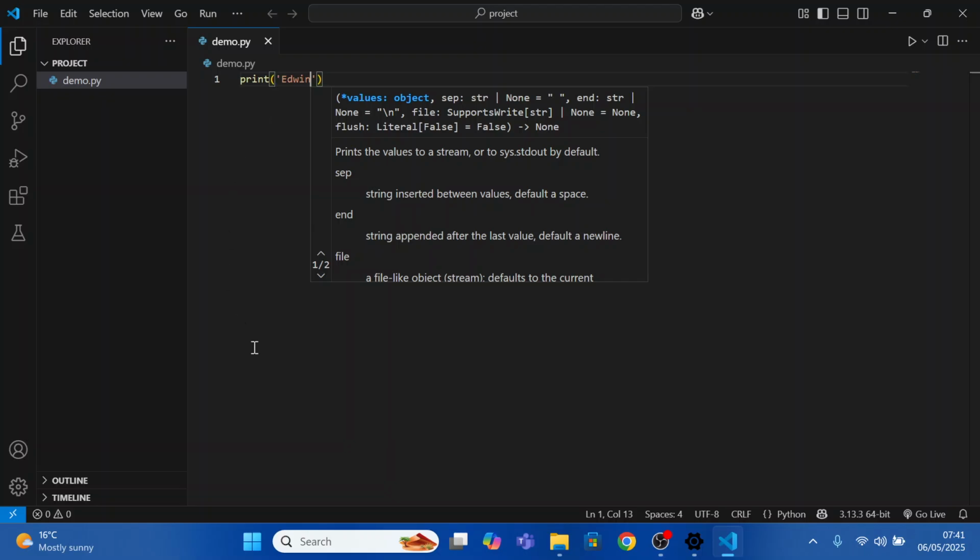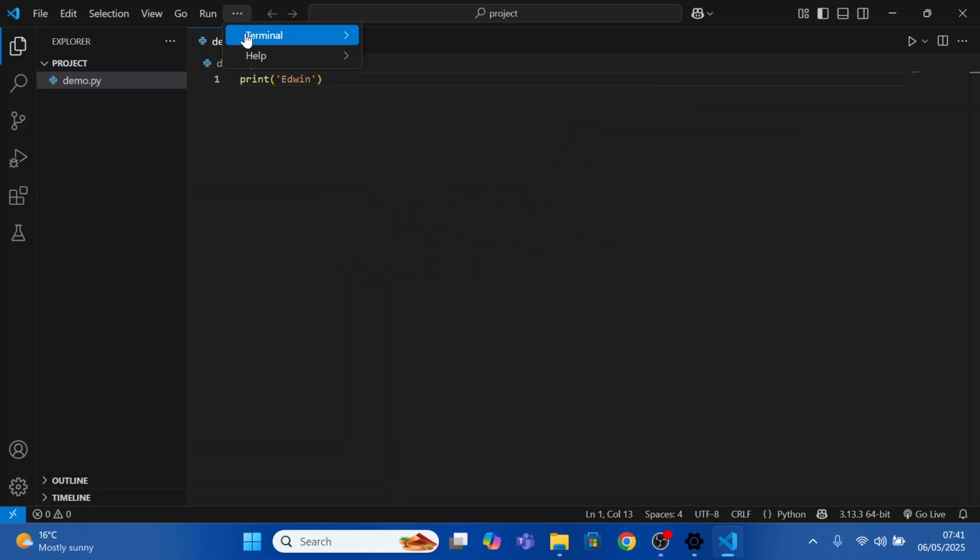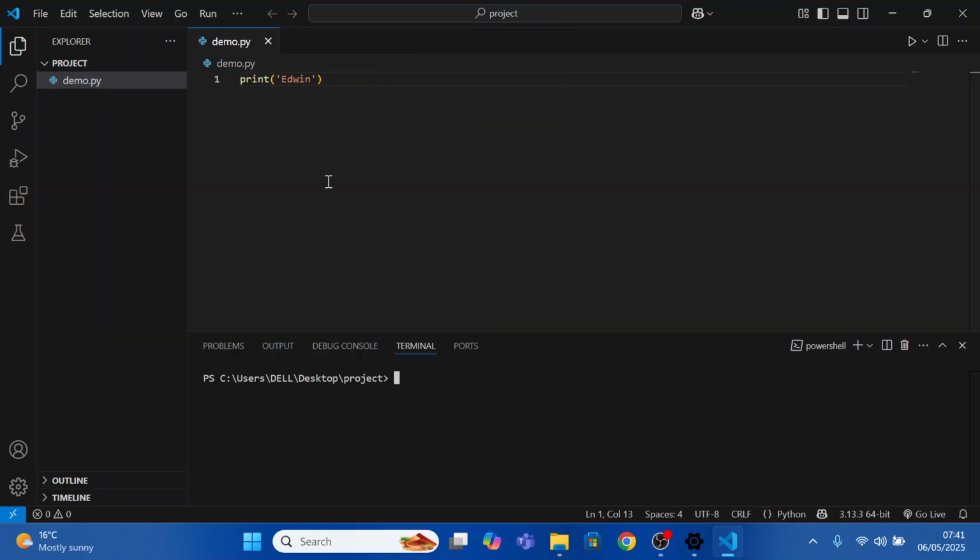So how do you open the terminal? Click on these three horizontal dots and click terminal and select new terminal. And you can see that we have opened our terminal.